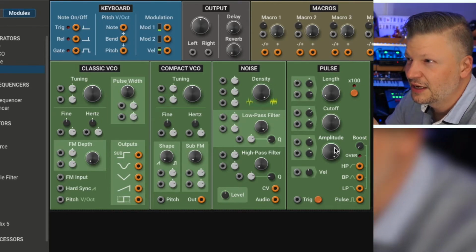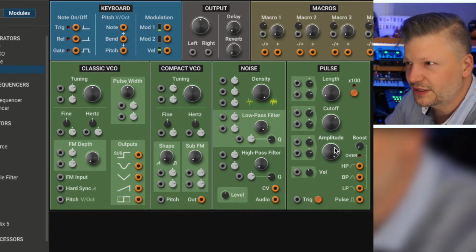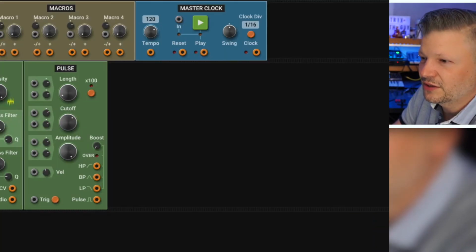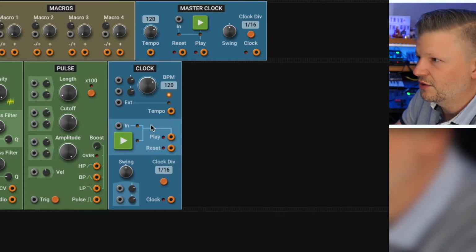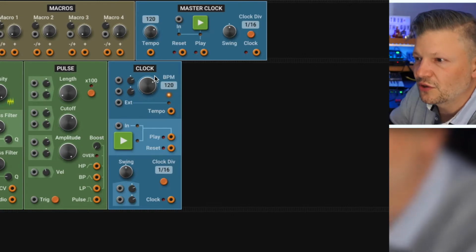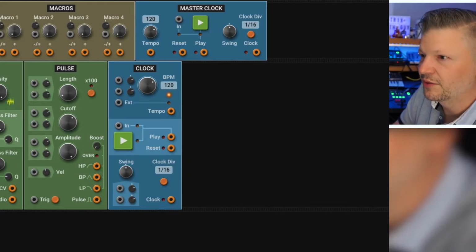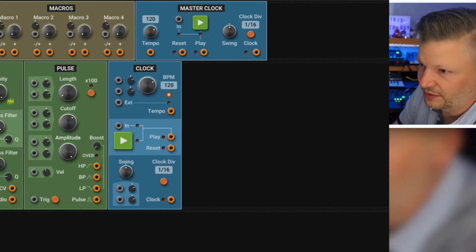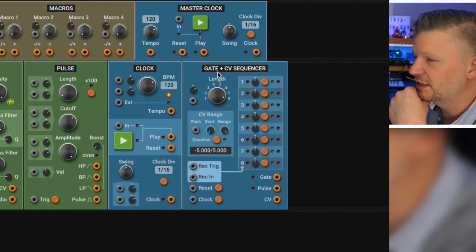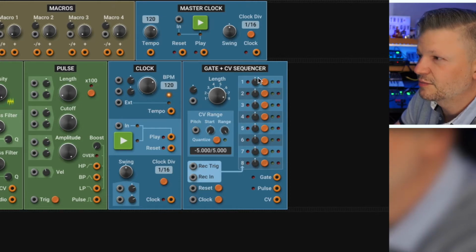You have these really different VCOs. So you have your sources here. You have the clocks. You have another clock here. That other clock could be just a clock to control a sequencer, because you also have sequencers at the bottom. You have one there, gate and CV sequencer. So this one is a gate sequencer and a CV. So it has both of them.